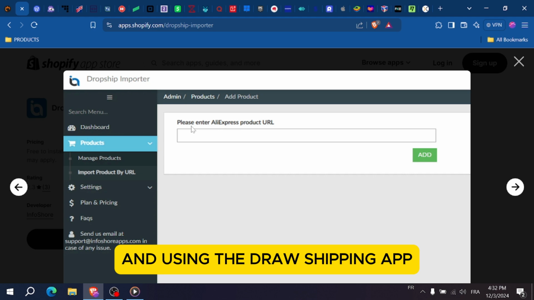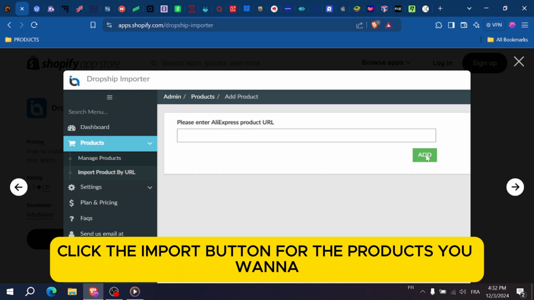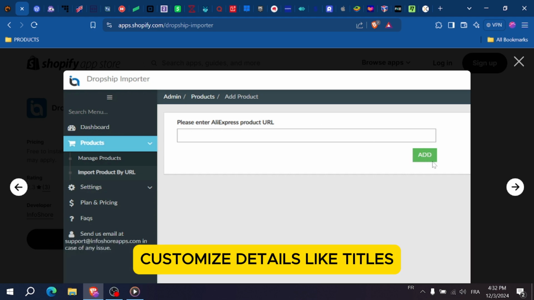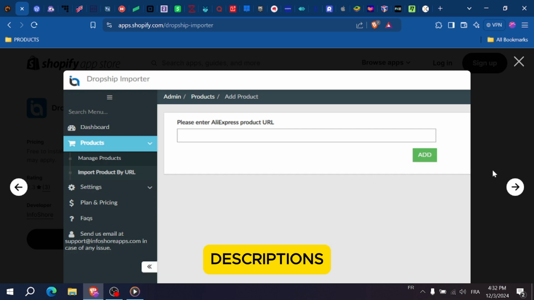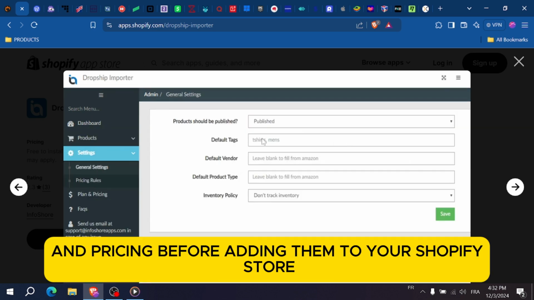And using the dropshipping app, click the import button for the products you want to customize details like titles, descriptions, and pricing before adding them to your Shopify store.